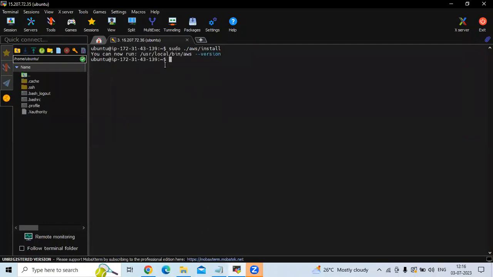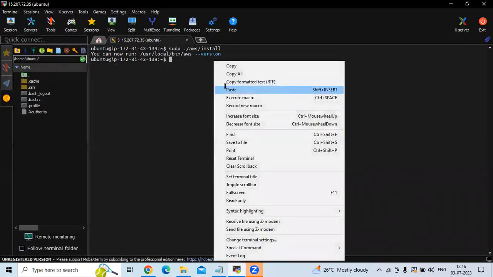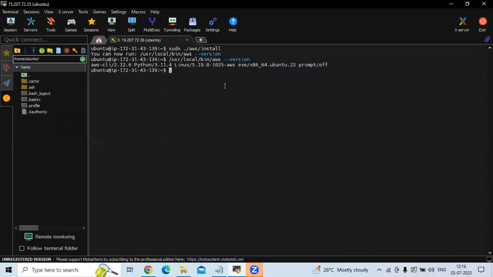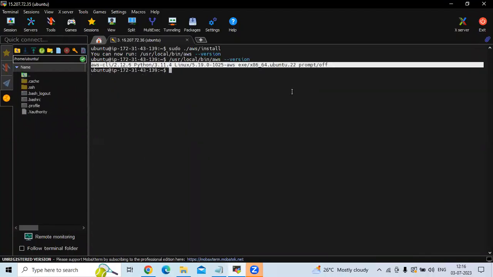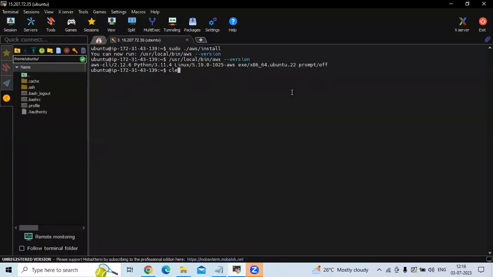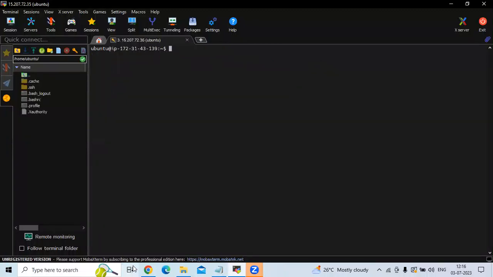Okay, now you can run this. If I run the command here, as you can see, it shows the version of our AWS CLI. That means you have successfully installed AWS CLI on Ubuntu 22.04 LTS.